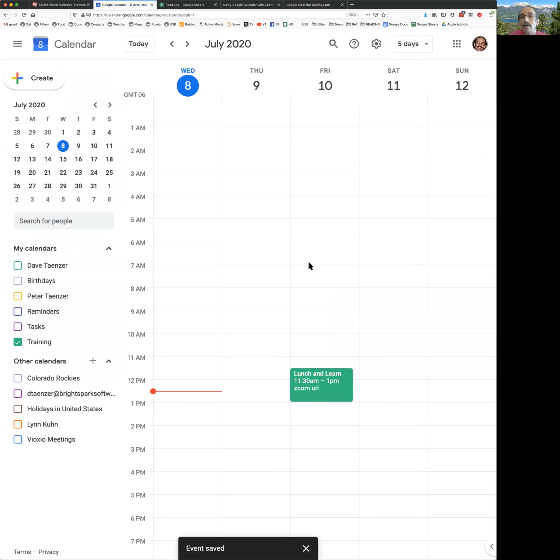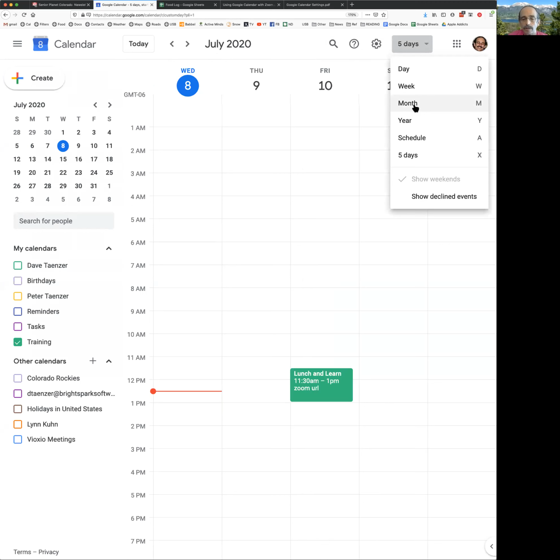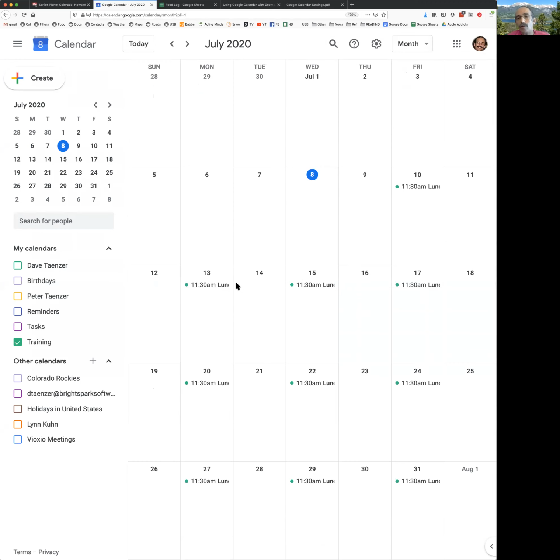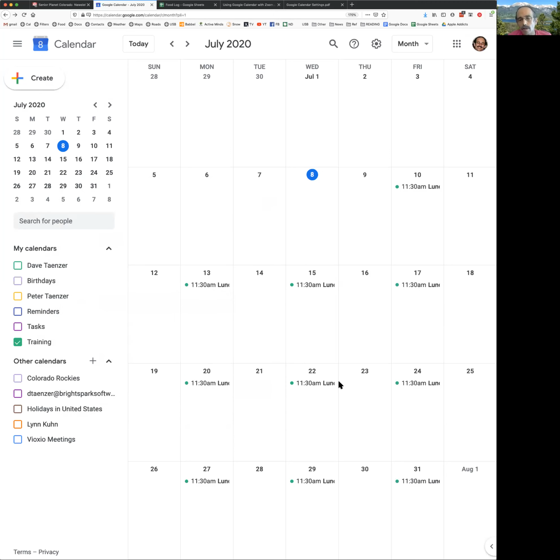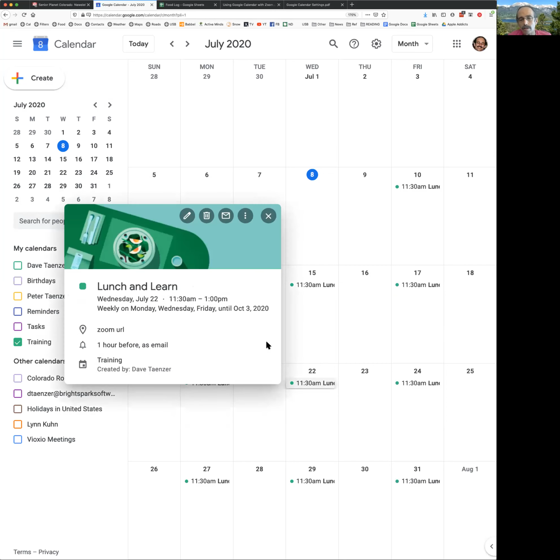then particularly if I change to the month display, you'll see all these little green dots. Those are the events every Monday, Wednesday, Friday. You can see they all say Lunch and Learn. So if I click on one, you can see this is the one on the 22nd.